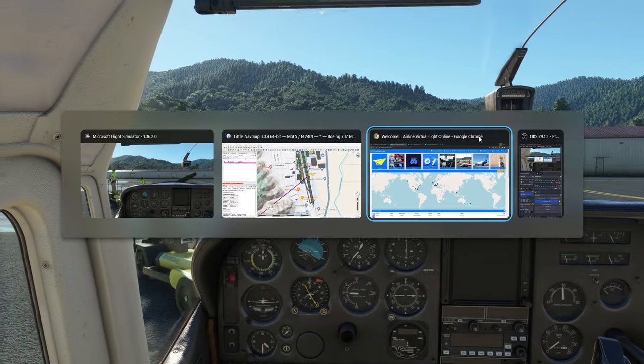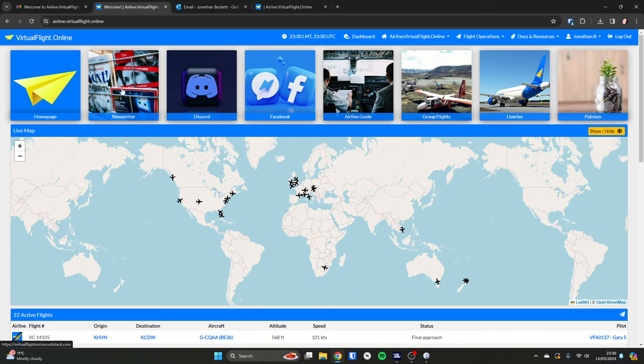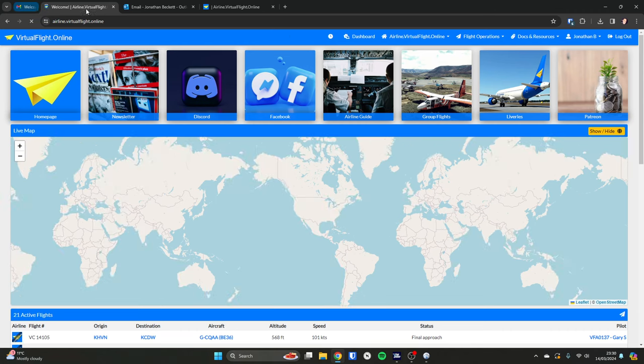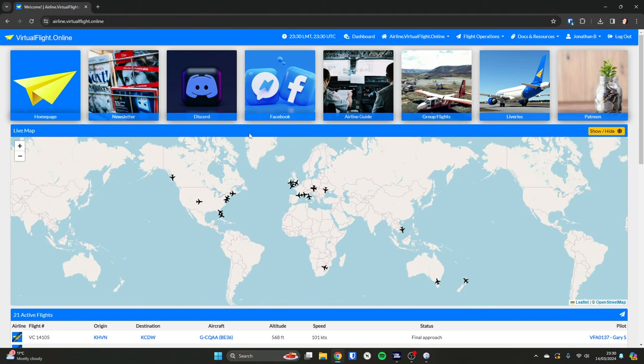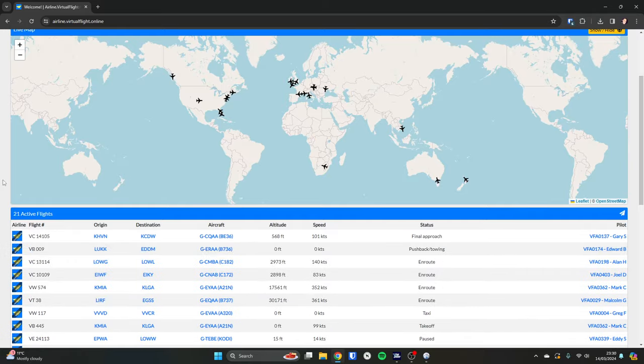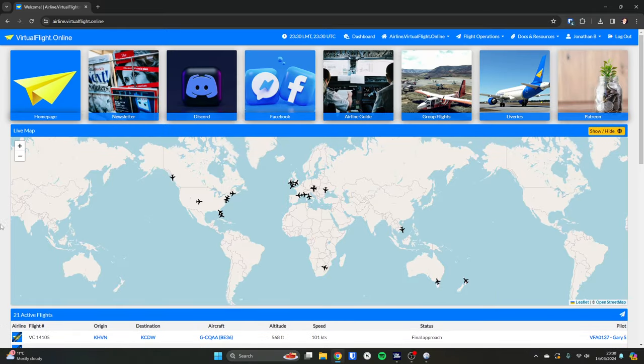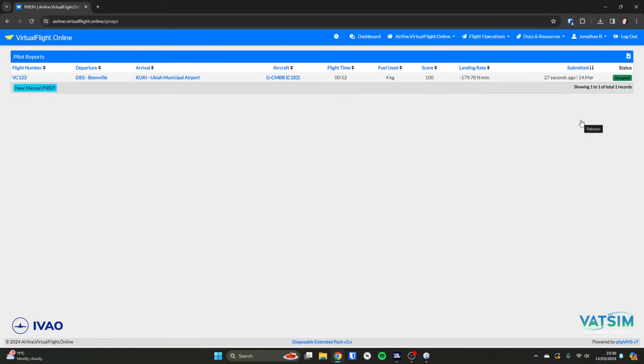Okay, so if we go over now and have a look at the website, and we'll refresh the front page. Yeah, the website's just really busy. And we scroll down. Oh, there's only 21 active flights. So we are no longer on the map. Okay, but if we look under our own name and look at reports, we can see there's the flight we just did. We landed at 179 feet a minute. We got a score of 100 points, which is good.